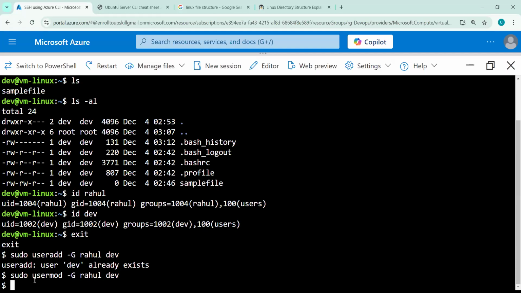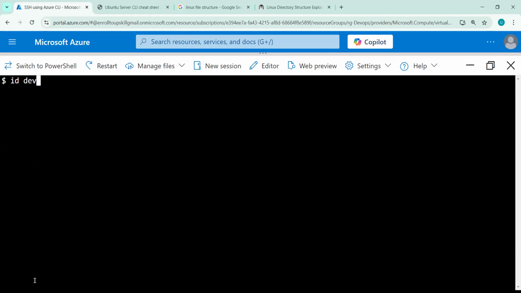So let me check the ID of dev. Now you can see this dev user is now a member of group dev as well as Rahul. But you can see he has lost the membership of users because I have changed his group.